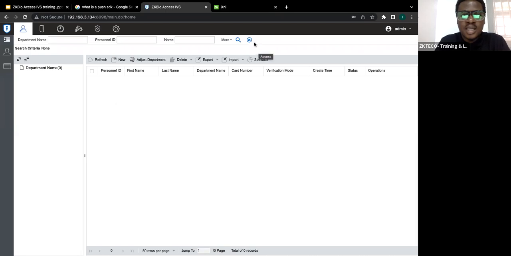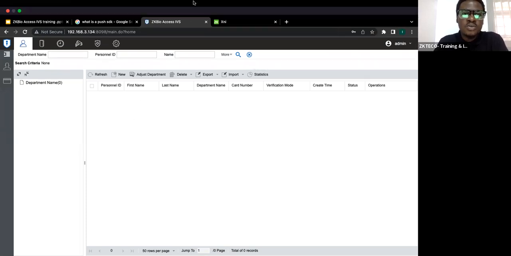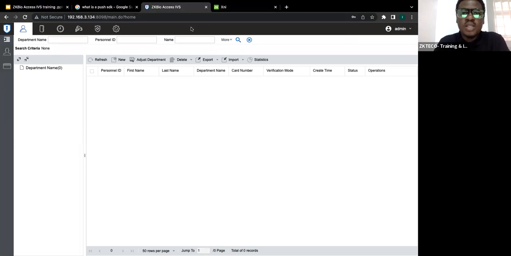So there's a standardized structure for application development from ZK Teco. They make these things in such a way that you can have easy access and easy management on ZK BioAccess IVS. So this is the personnel.